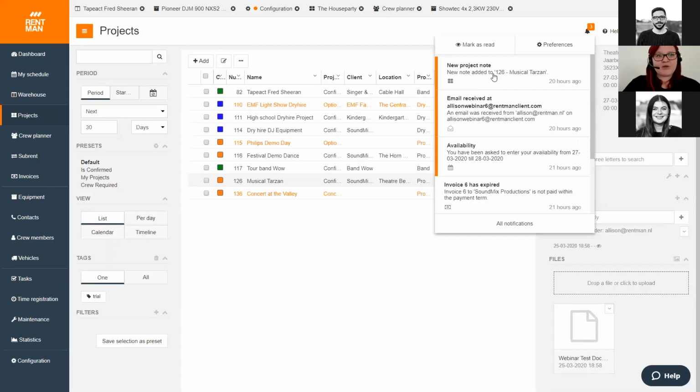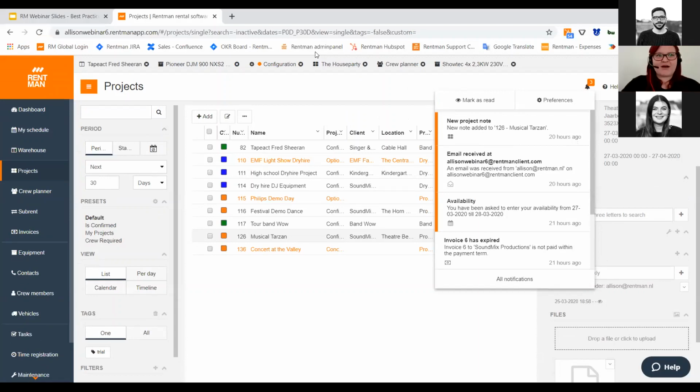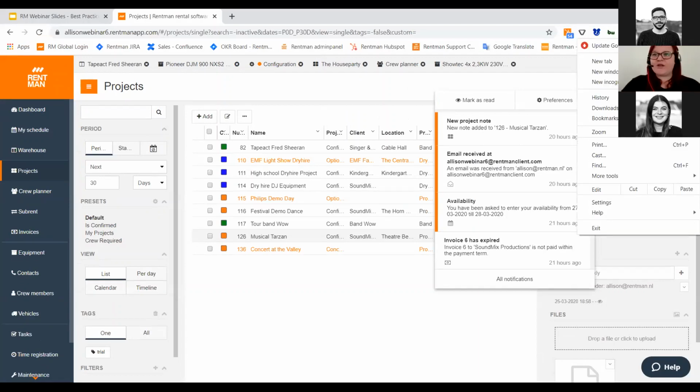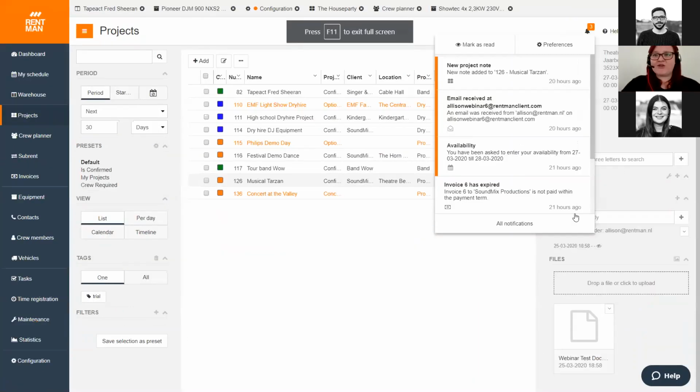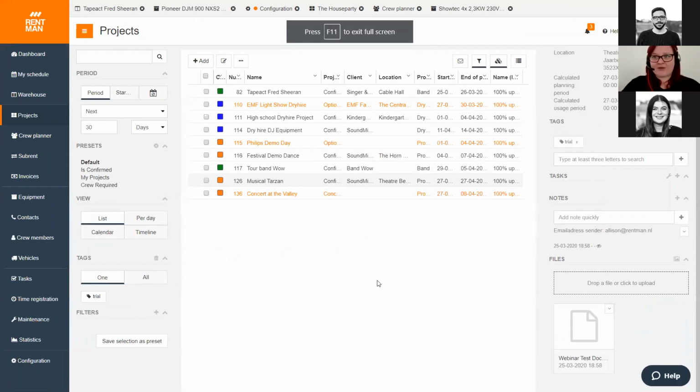Your Rentman email address will be your account name. So whatever you find here at the top, mine specifically is the Allison Webinar 6, and then it will be at rentmanclient.com. So what you'll do is you'll put an email to that address, the account name at rentmanclient.com. In the subject line, you'll put the number of the project that you want to add something to, whether that be a note or a document. So I sent that email to myself.